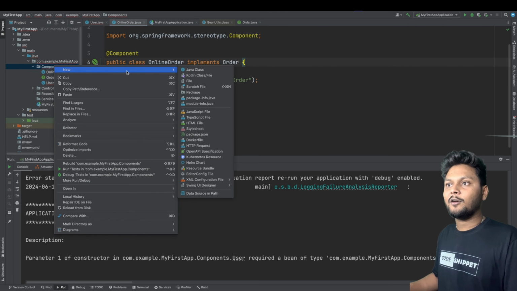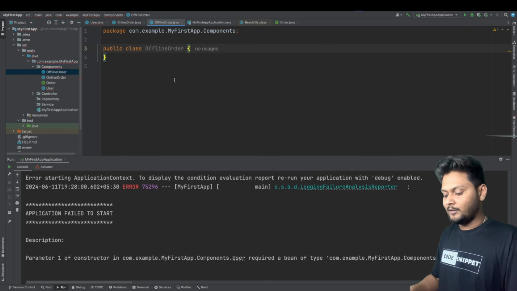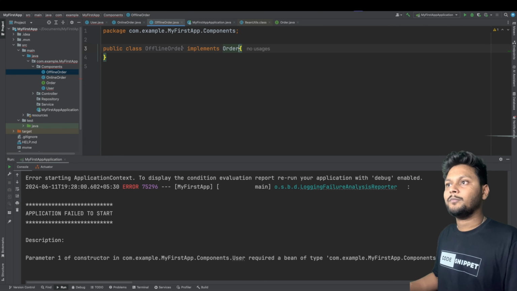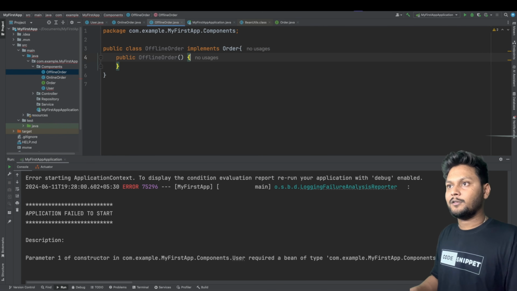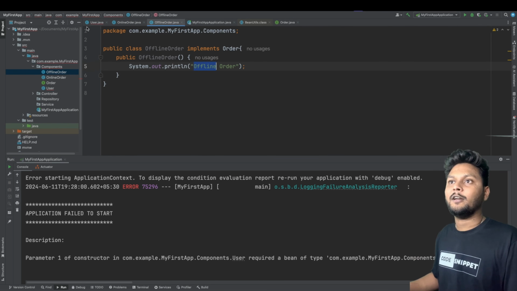Let's create another order, let's say it's offline order class, and this will also implement order. So there are two classes implementing order now. Here also we'll just add a constructor, and let's just print one statement. Let's say this particular is offline order.